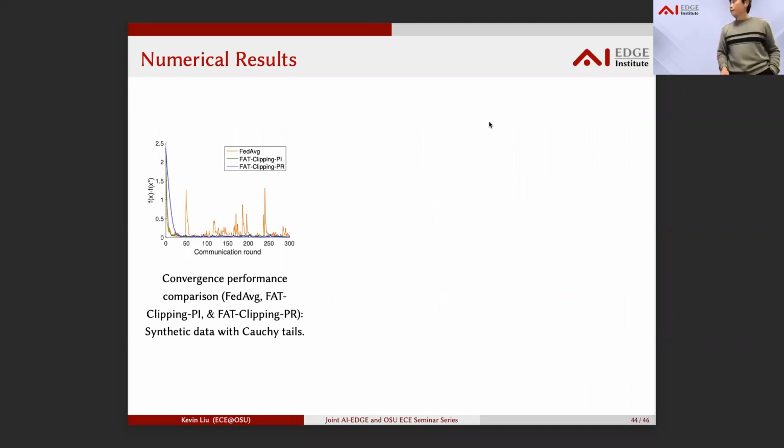Here, we test the convergence performance of three algorithms: fat average, fat clipping PI, and fat clipping PR, using some synthetic data, because we want to have better control over the fat tail noise. So here we actually push things to the limit. The noise we are using is not even fat tail. It's actually something even uglier. It's Cauchy, where alpha is less than 1.